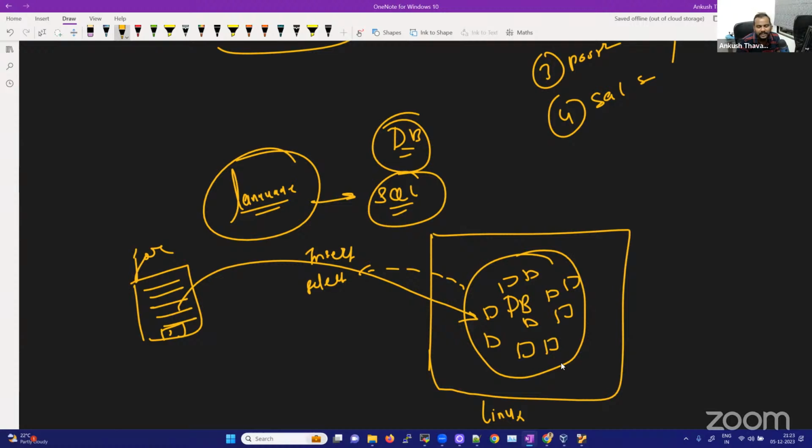Many people also think that SQL is a database. No, SQL is not a database. What is it? It's a structure query language. Clear, guys? Yes. Everyone? Yes, sir. Okay.